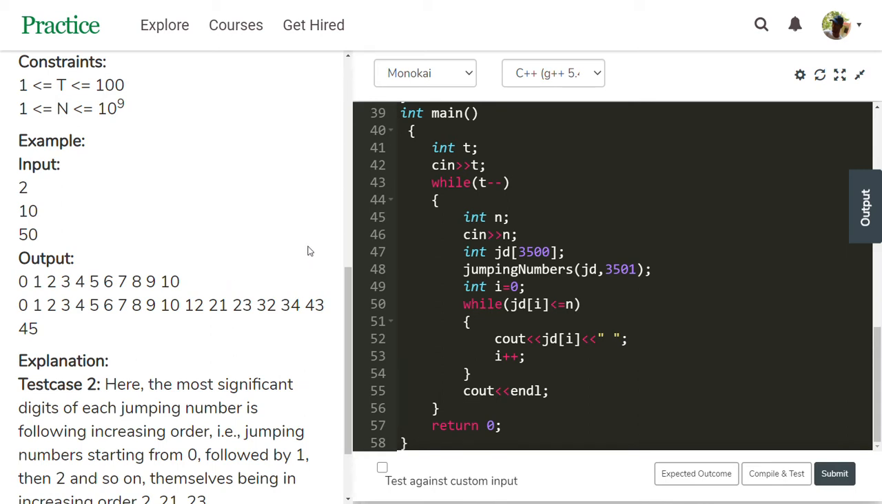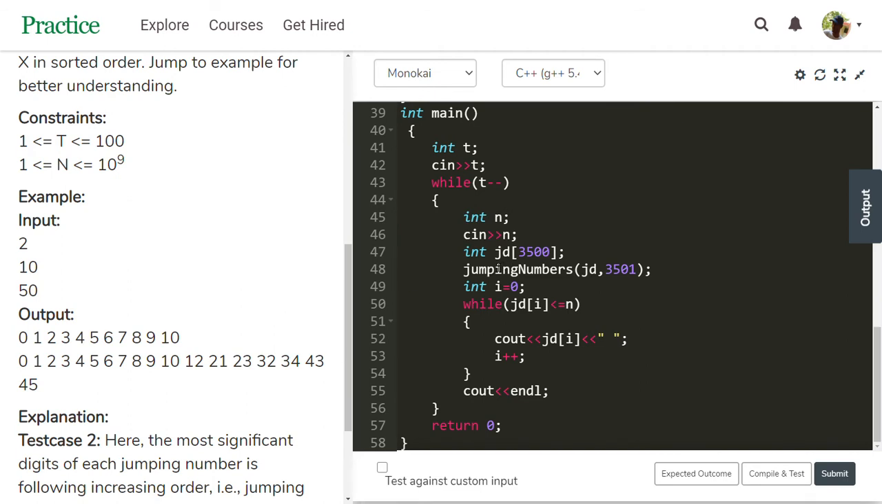To solve this task, I have written a code. Here is our code. For test cases I am using the variable t, take the value of t. For all test cases, using a while loop with t minus minus. In every test case we take the number n. There is an assumption: I created an int array jd for jumping numbers with size 3500, because the numbers may be up to 3500. That's why I am using this much size.